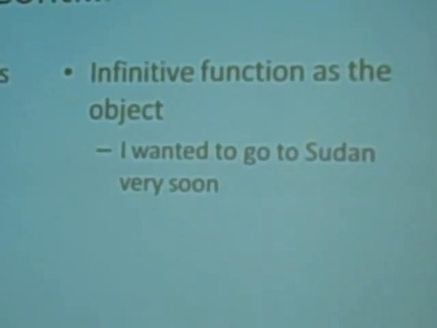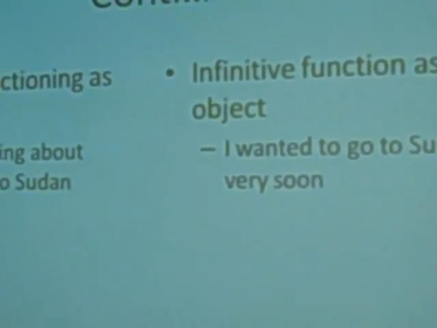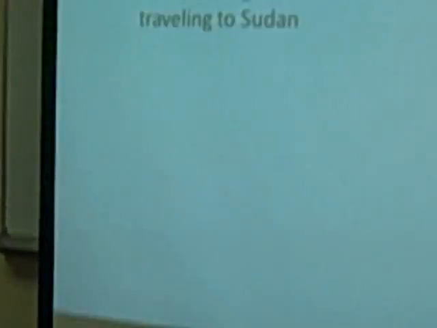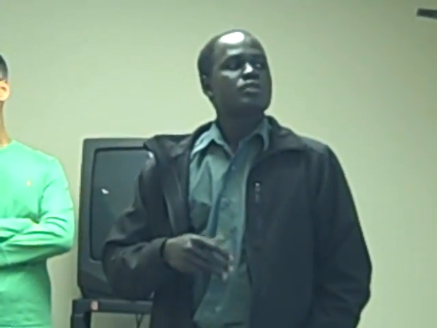As we continue, gerund functioning as the object. An example here is, I'm thinking about traveling to Sudan. So what is the object in this case? Can anyone tell why the gerund functions here as an object? Can one person give an example? Traveling to Sudan. Traveling to Sudan is itself an object, right?